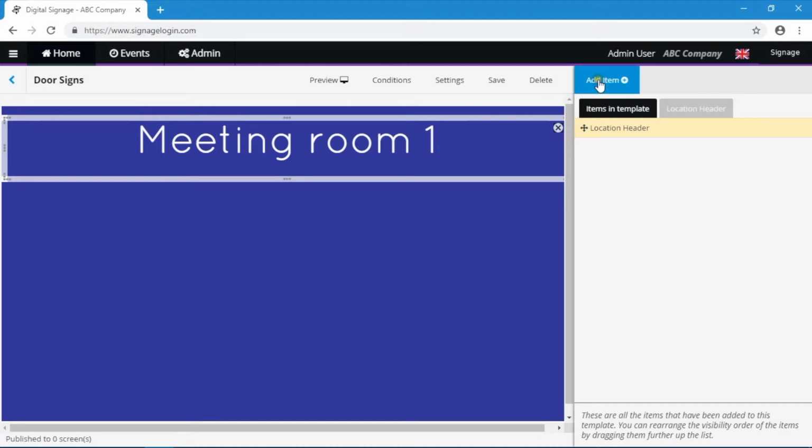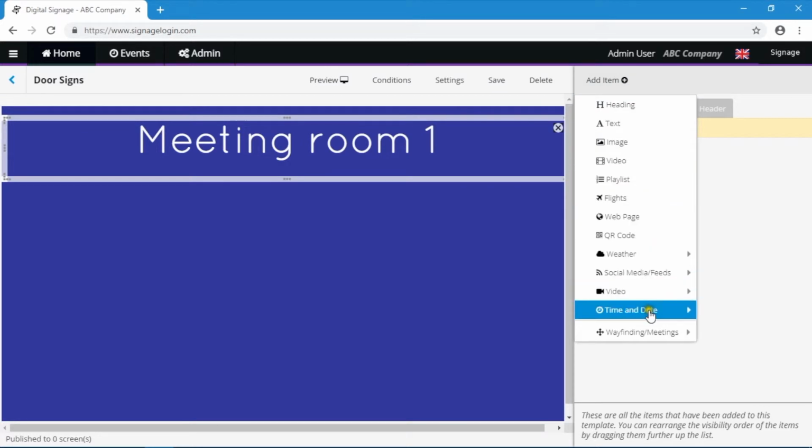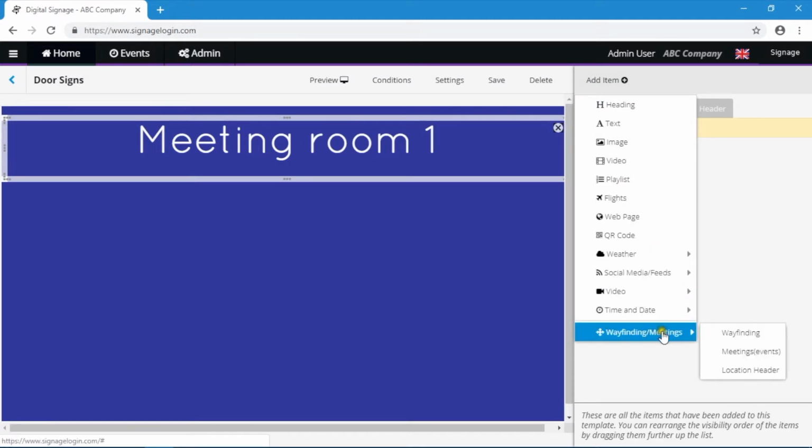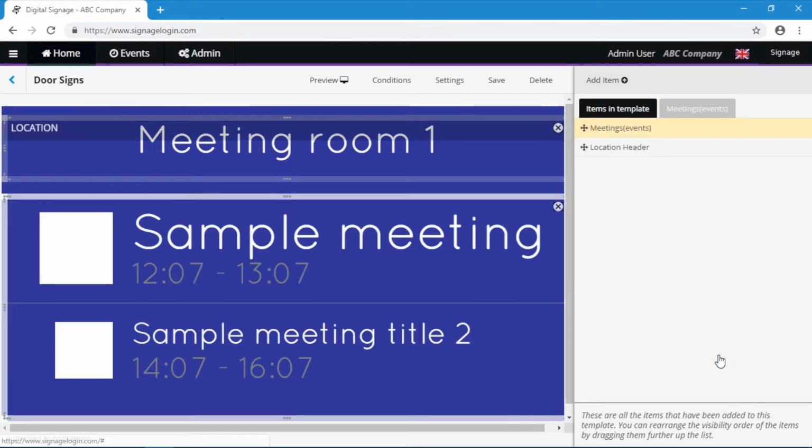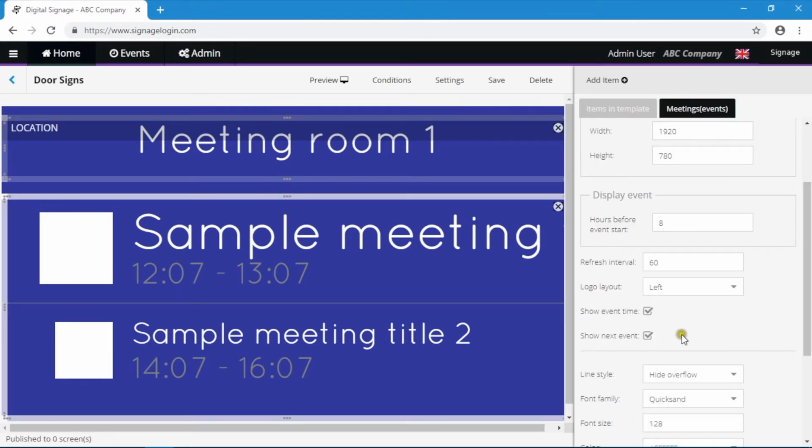The next step is to add the automated meeting and events information. Select Add Item and choose Meeting and Events from the Wayfinding and Meetings menu. A standard list opens showing the now and next meeting placeholder. You may choose to remove the next event or to remove the event time if these are not needed. Once you have completed the template design, remember to save your changes before you exit the editor.